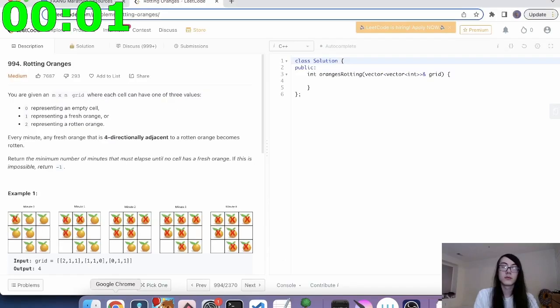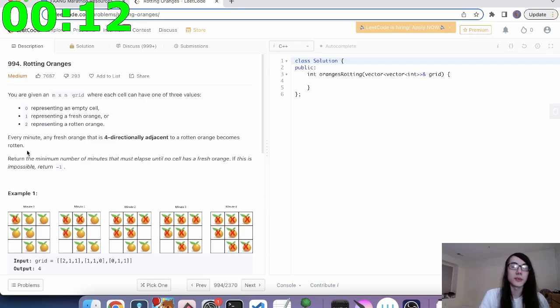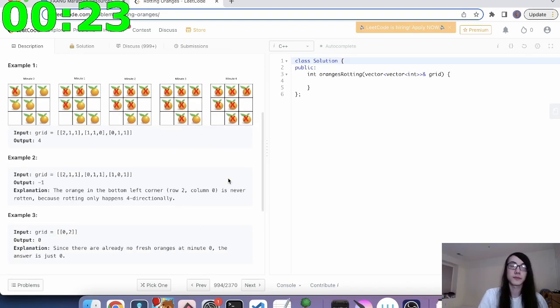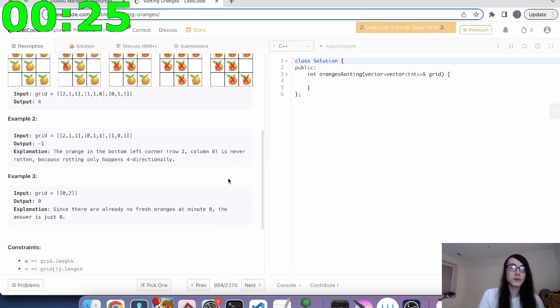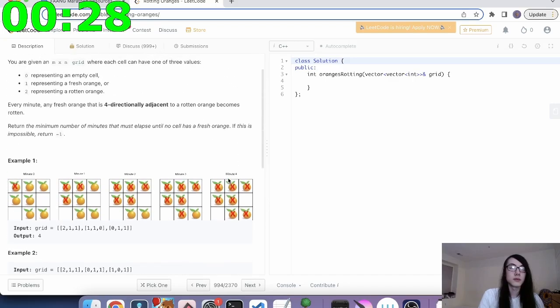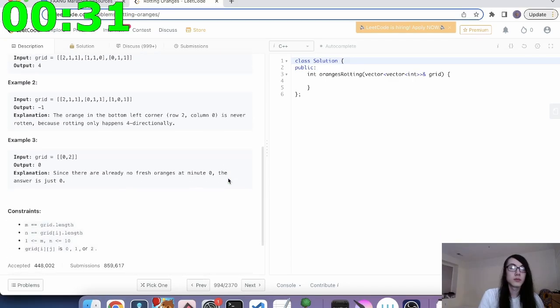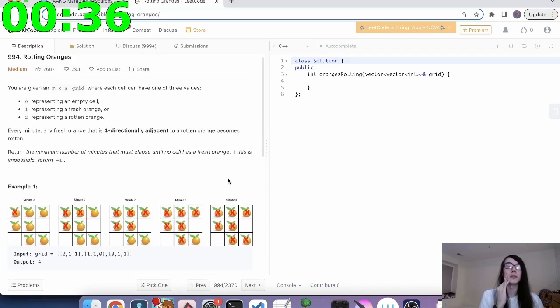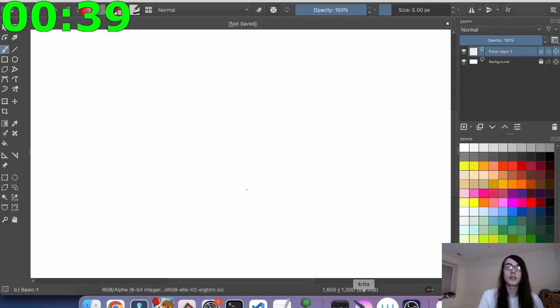That's it. All right, this is Amazon Medium 1. And we have a grid where 0 is an empty cell, 1 is a fresh orange, and 2 is a rotten orange. Every minute, any fresh orange that is four-directionally adjacent to a rotten orange becomes rotten. Return the minimum number of minutes that must elapse until no cell is a fresh orange. If this is impossible, return -1. Okay. All right, so what we can do is, so we have this grid.